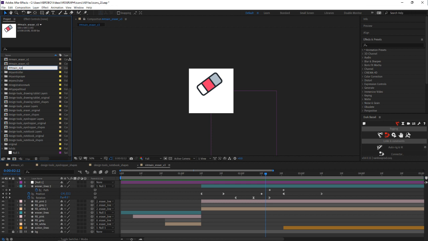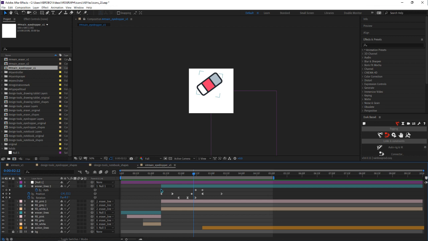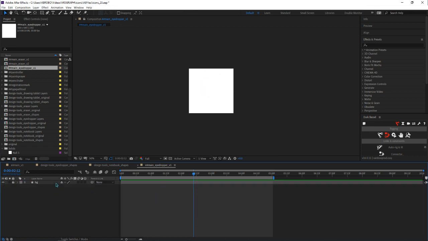We're going eyedropper version 1. Cool. Okay, then what I can do is just delete all that, everything except for my background layer, which is locked, which again, this is a shape layer. So that's what I like to do, is just create like a shape layer.